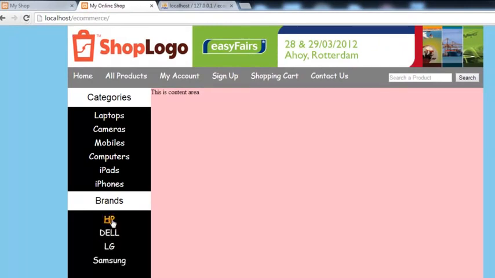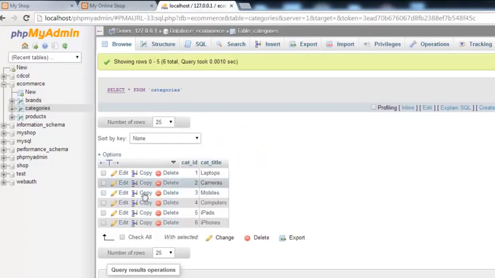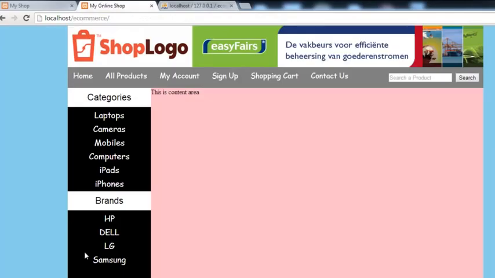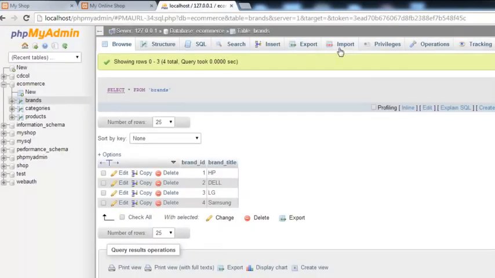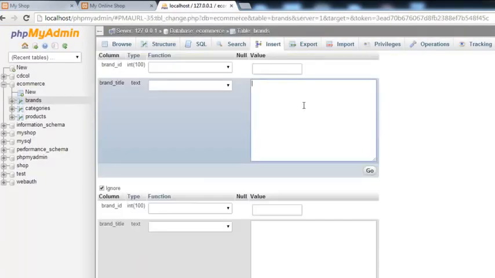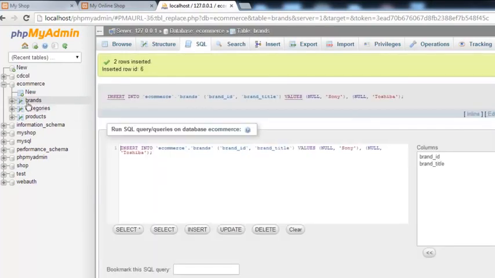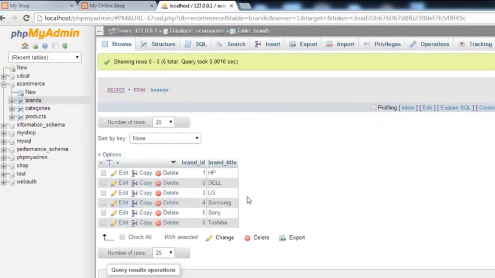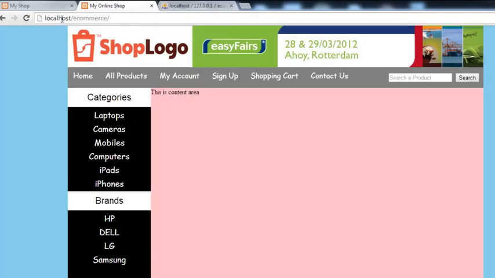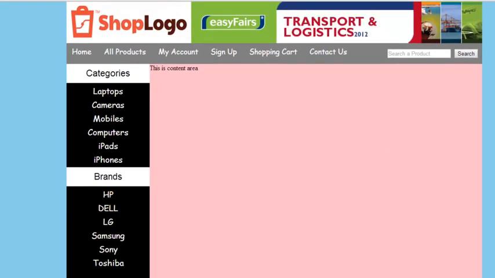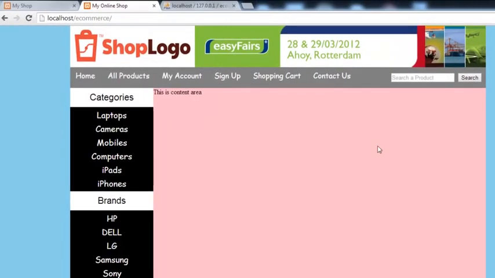Press it, you can see there are four brands in our brands table, HP, Dell, Samsung, etc. If we insert some brands from here, for example Sony and Toshiba, and click go, now you can see inside the brands table we have six records, and when you refresh this page you will see six records here as well. That's very simple.